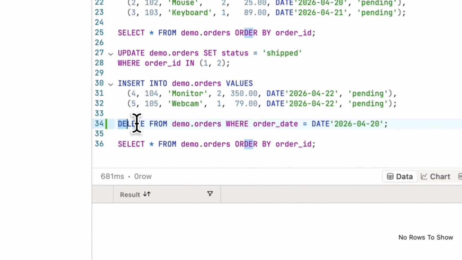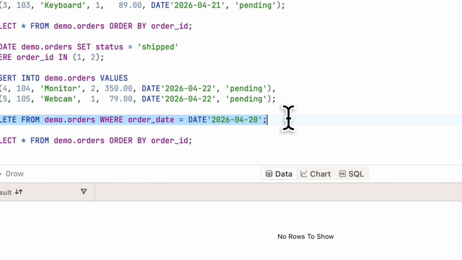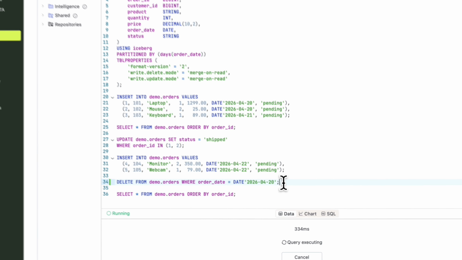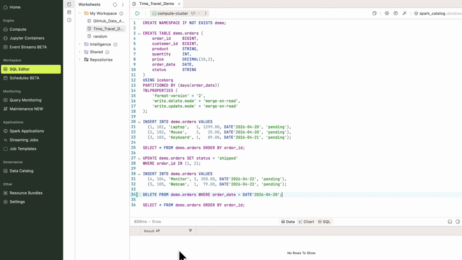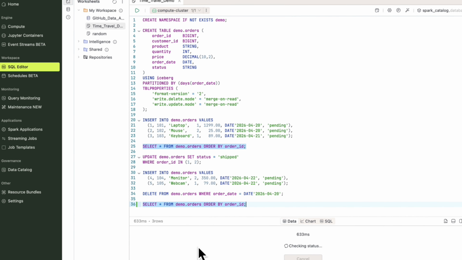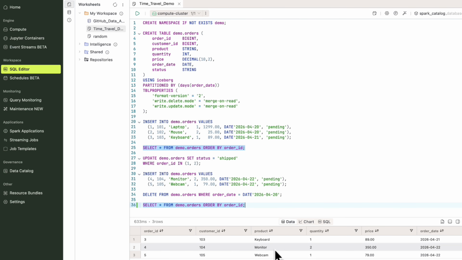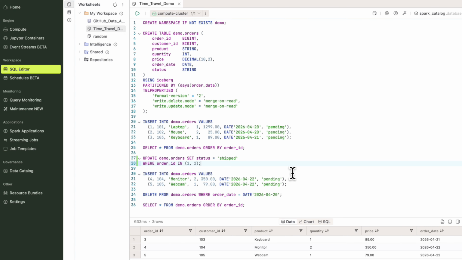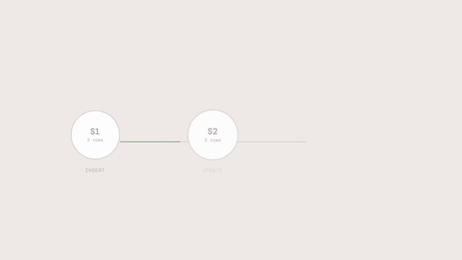An analyst wants to clean up some test data, they write a delete, but they get the date slightly wrong. Let's run this. Three rows. Orders 1 and 2 are gone. The pipeline ran cleanly, no errors, no alerts, the data is just missing. In a traditional setup, this is where the panic starts. But we are on Iceberg, Snapshot 3, the version with all 5 rows, is still completely intact. In the next section, I will show you how exactly you get it back.